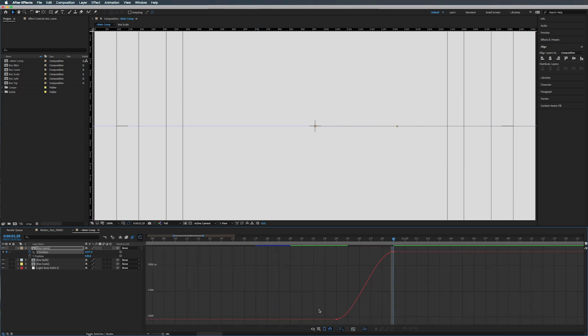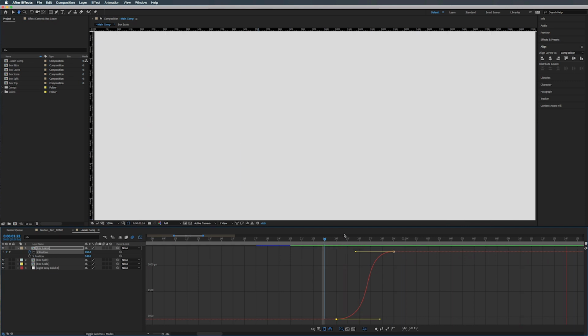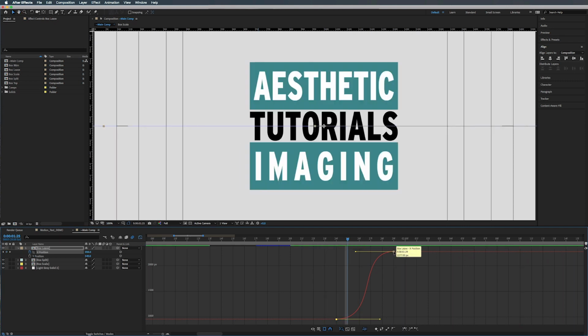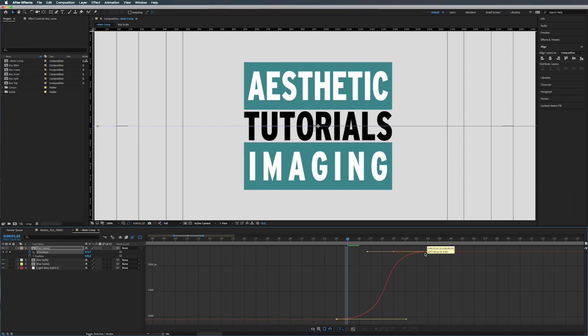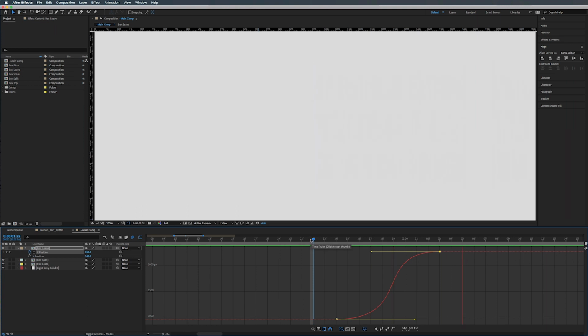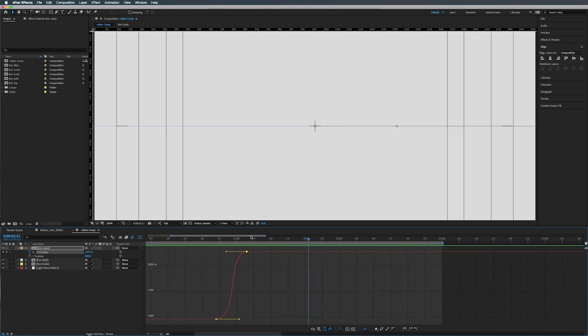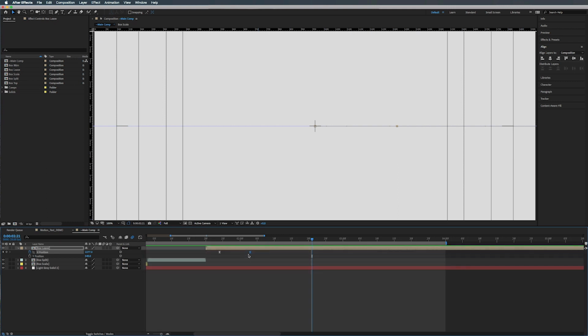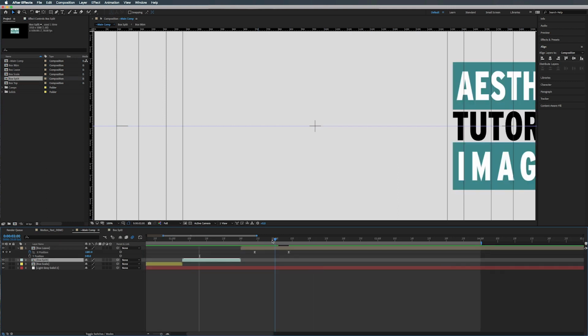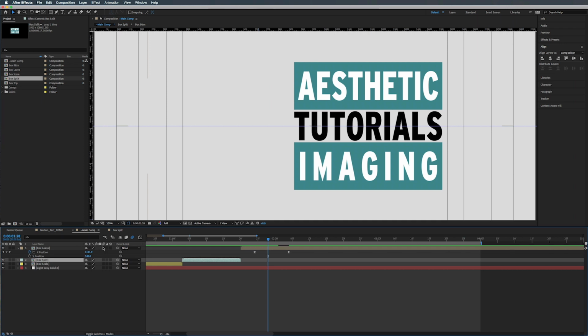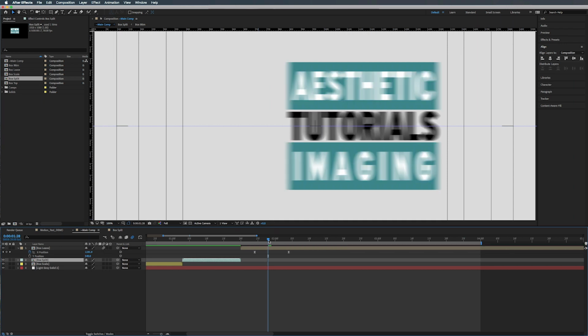Real quick, go in here. Just kind of pull these handles out. And that is way too fast. So let's, all right, so we do need to turn motion blur on for this.